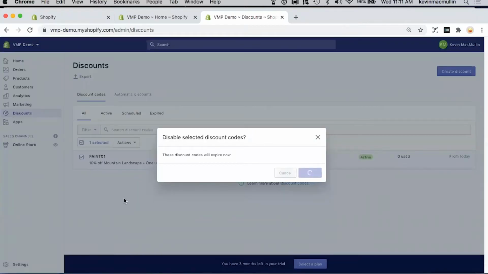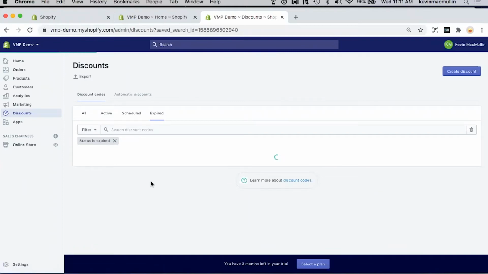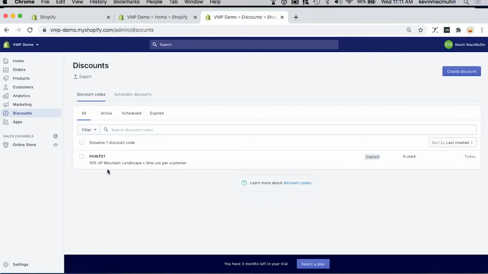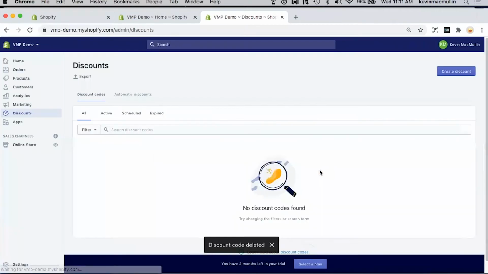And if you do disable it, it'll show up as an expired coupon for your eyes only in this panel in your administrative end. But anyway, what we're going to do is just get rid of it. So we are going to delete discount code. Are you sure? It can't be undone. Yeah, I'm sure. All right, let's go.